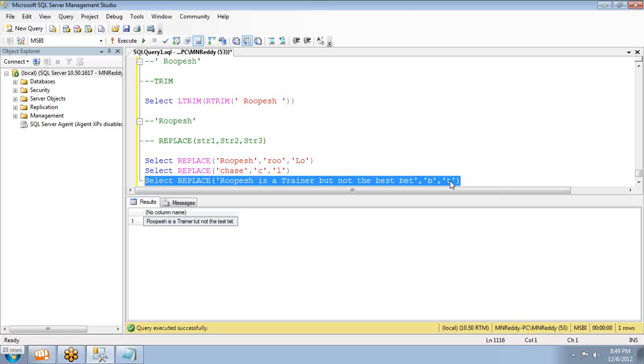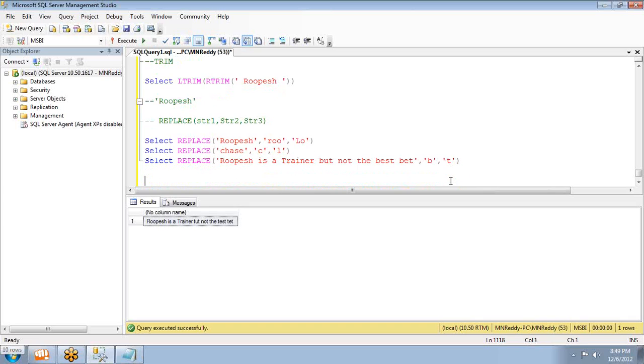So this is how you can use the replace function. The replace function replaces all the occurrences. It won't bother about only one occurrence. It replaces all the occurrences of the second string with the third string in the first string. Okay, this is about the replace function.